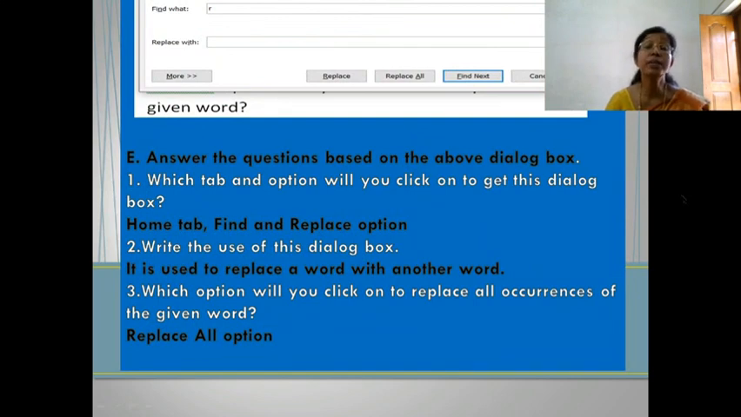Now question number E. Answer the following questions based on the above dialog box. One dialog box is given, the find and replace dialog box. Based on that, some questions are asked. The first question, which tab and option will you click to get this dialog box? The answer is home tab and find and replace option.